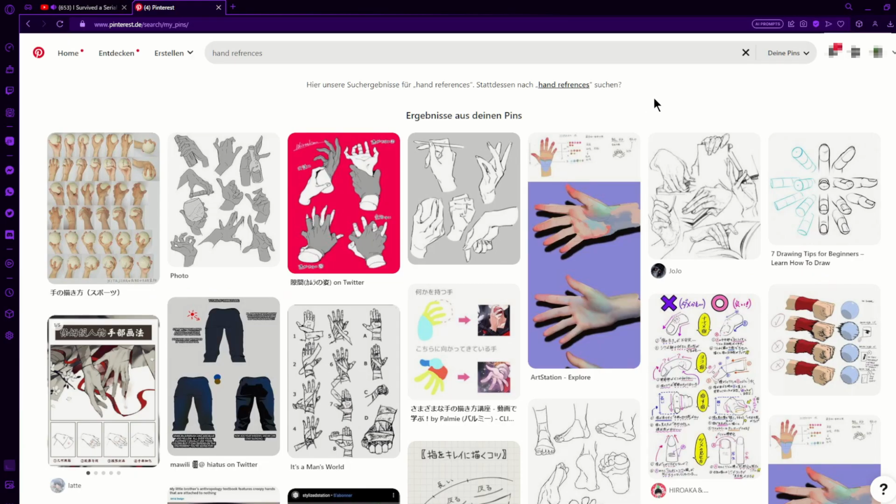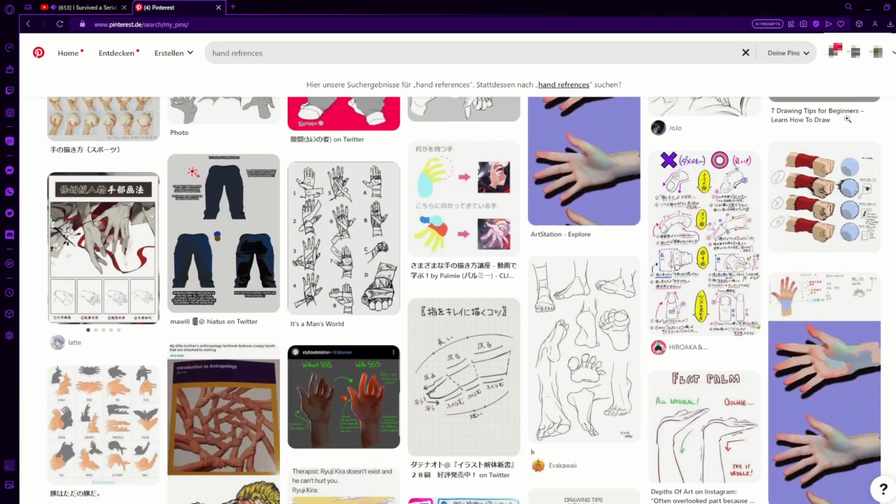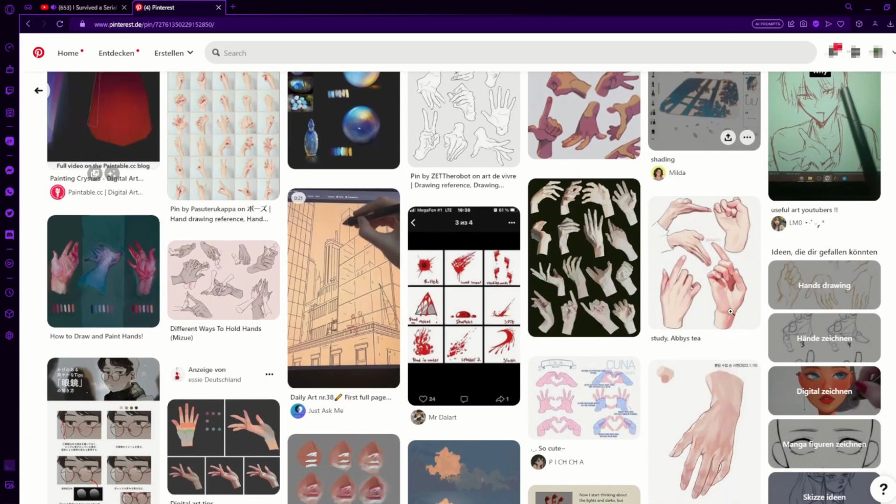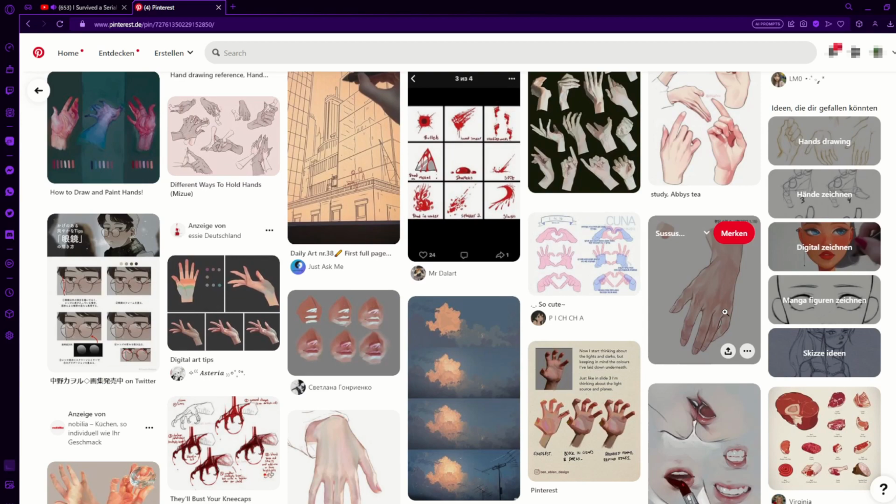My 4th tip is to use as many references as possible. I think this is pretty clear cut and pretty normal. Pinterest is of course a great source of references, and I actually recommend using 2D anime style pictures. For me it's easier to translate those into my drawings rather than 3D pictures, but yeah, use references.